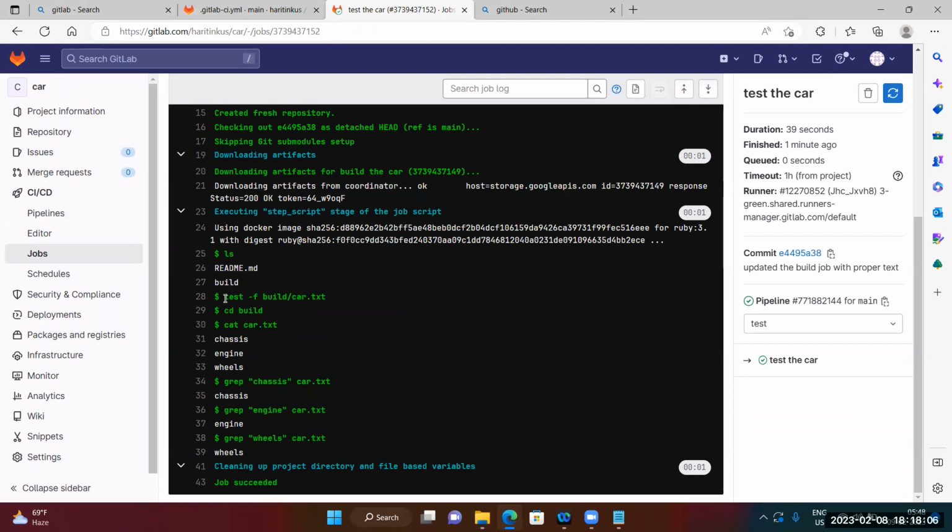First, we verified whether the file is created or not. It is created, and once it is created, we ran the cd command. Before that, we have ls. What ls did is it just displayed all the files in the current directory. So build and read.md were the two things that it has in the current directory.